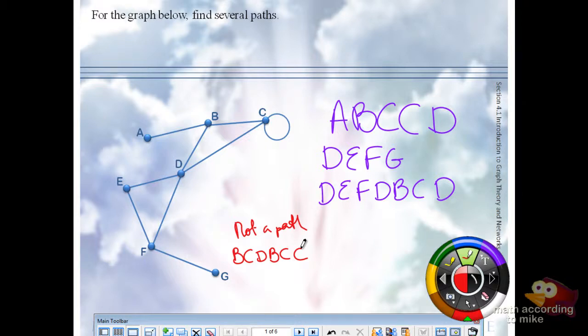All right, let's try that one. D, F, E, G. E and G are not connected. So that's not a path.